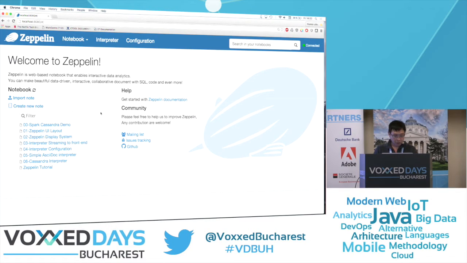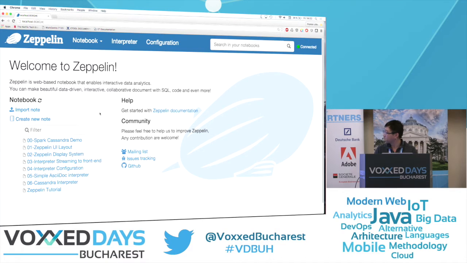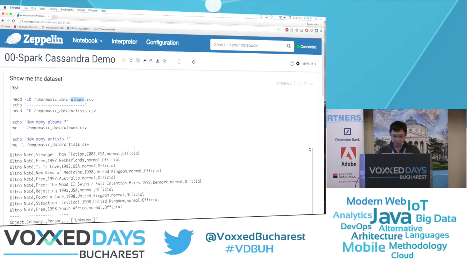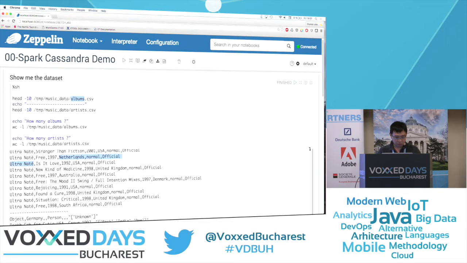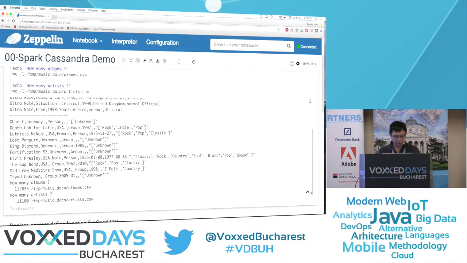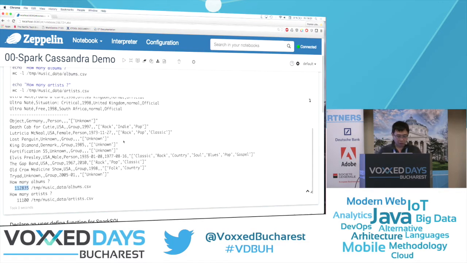Okay. So this is the main interface for Zeppelin. Zeppelin is a notebook. On the main page, you have many notes. For the demo, I have downloaded some datasets, albums and artists. I put them in my temp directory, and I just do some shell script to show you the content. This is for album, and this is for artist. You have some artists, their country. We have like 110,000 albums and 11,000 artists.